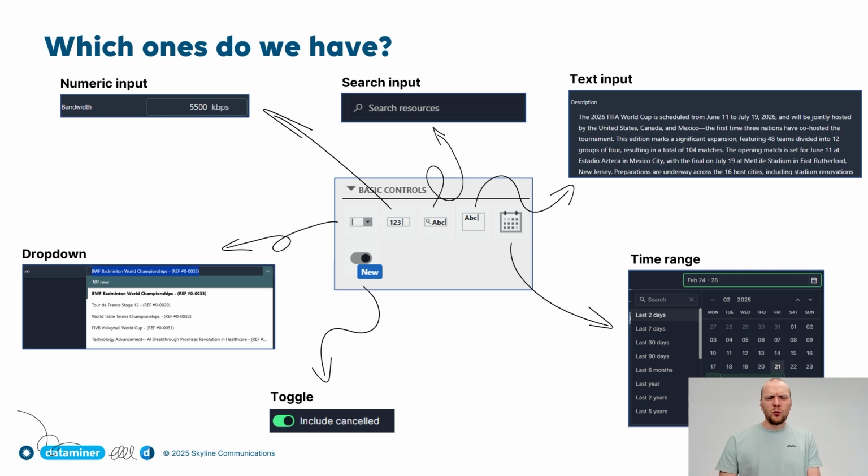So let's have a look at the input controls that we have. Here in this slide, we see that we have a numeric input. For instance, you want to gather a bandwidth. That means it's a number. Then we have a search input and a text input, which are related. They both gather some text. One is designed for search purposes, while the other one is more generic for text in general.